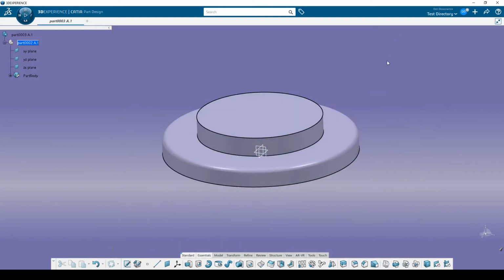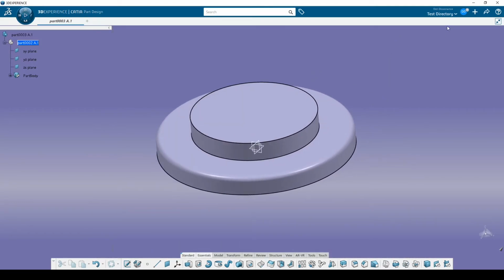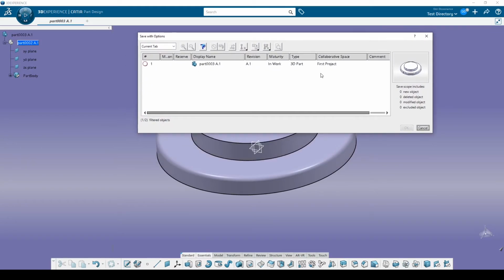So here is what we need to do. Make all your changes or get the part open, whatever the case may be, and you change over to the directory that you want it to go to, and then you come up here to what looks like the share icon, right? Sure enough, that's there, but save is also under here. Don't just hit save because that's the same as Control S. Go here and hit save with options. Then here it says, here's the part name, in work, yep. And it is in the collaborative space first project. So that's kind of your clue of what's going on.